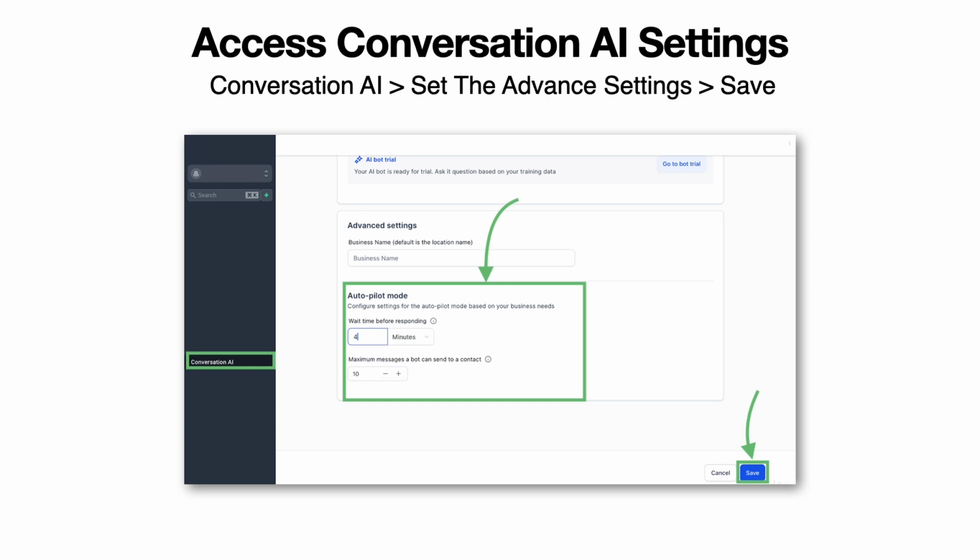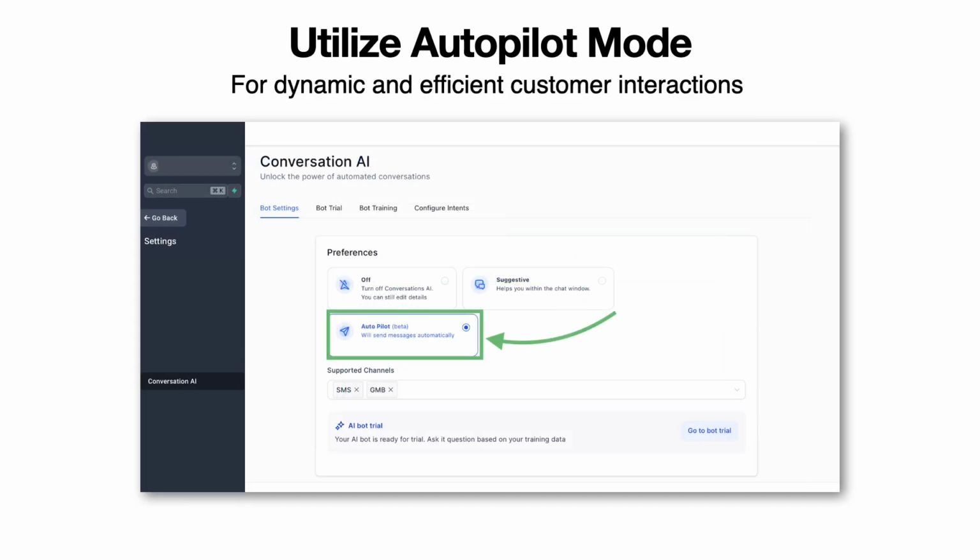Again, this is in the main navigation menu on the left side. Make sure that you are still in conversations and within that AI bot. And now scroll down and look for the Advanced settings. You can go ahead and adjust things right here. Make sure you're using autopilot mode for a dynamic and efficient customer interaction.